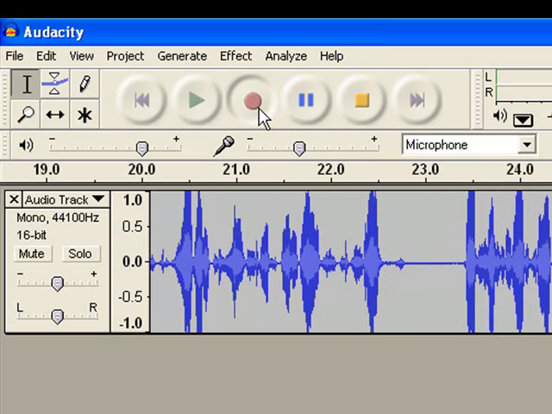She won. And then to stop, I simply click on the yellow square. Now I can listen to what we've done by clicking on the green play arrow.